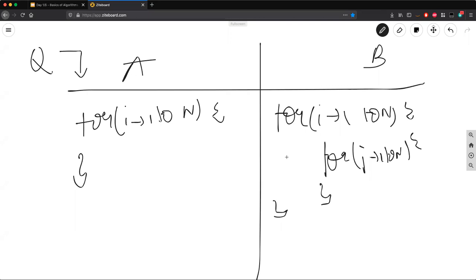Okay. So how many iterations will A take? How many iterations will B take? Just the iterations, not the complexity. We'll come back to the complexity. A is going to take n iterations. B is going to take how many iterations?